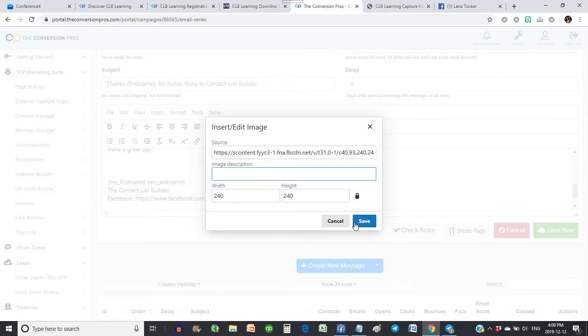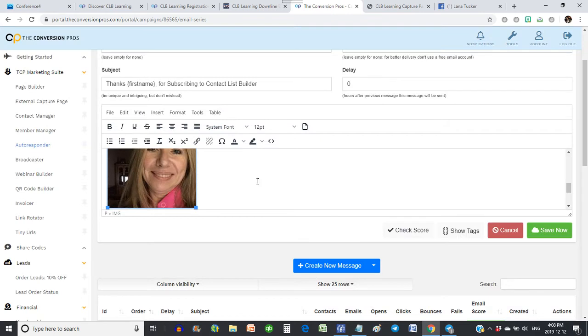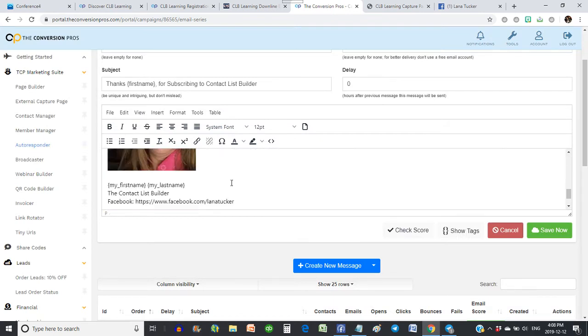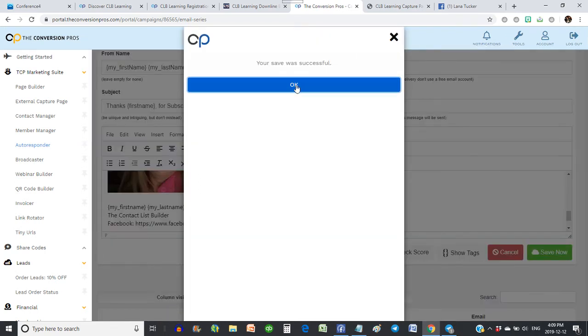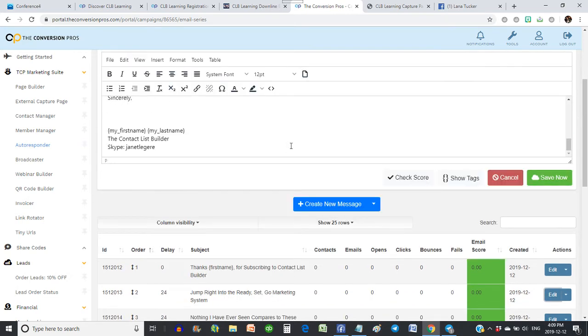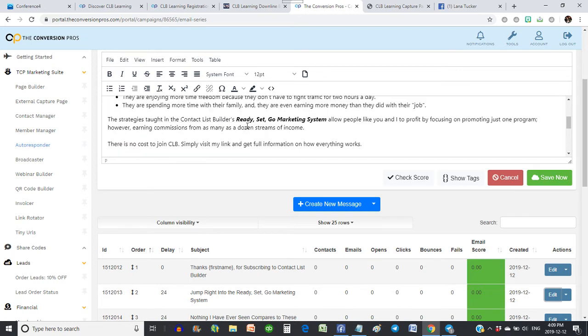All right, now the width is good, so we're going to save that and we're going to click enter, and bing, bada, boom, there's Lana's picture. Isn't that cool? And then we're going to save that email. We're going to come down here, and we need to do that to each of these emails. All right, so I clicked edit on the second email. I recommend you write 1 to 13 down on a piece of paper so you can keep track.